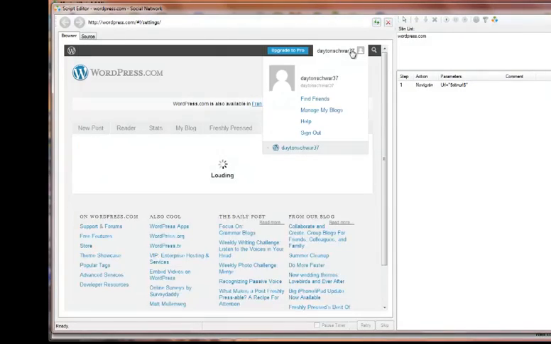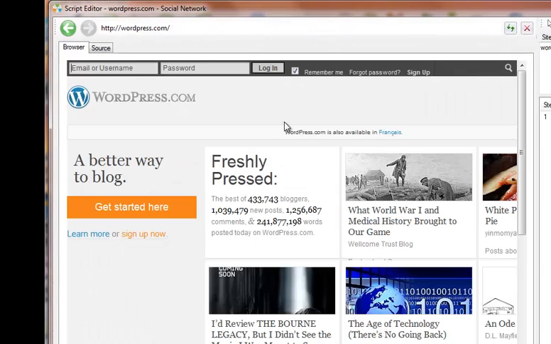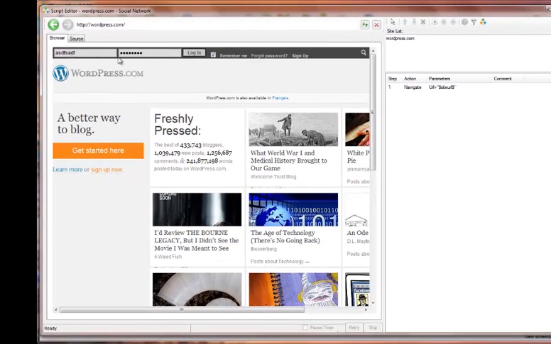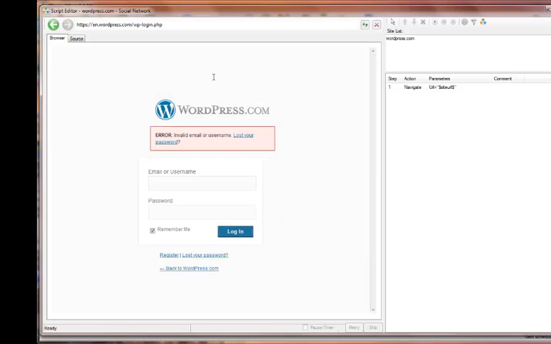It seems like I'm already logged in, so I'm going to sign out first just so I can show you how to do this from the beginning. Now we can log in here, but there's actually a better way to log into wordpress.com, so I'm just going to fill this in with junk information and press login.